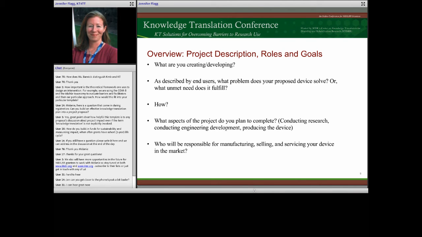What aspects of the project do you plan to complete? Are you conducting research, doing some engineering development, and or producing the device? And if not, who will be responsible for those activities? Who will manufacture it? Who will actually sell it and distribute it? And then who will service it once it's out in the marketplace?